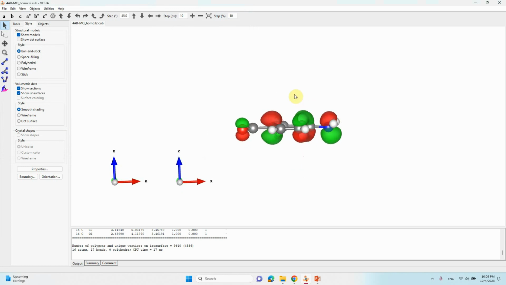Before doing this, you need to get your cube files using GaussView. I already told you in two videos, while making molecular FMOs, how to get those cube files. You can see those videos.